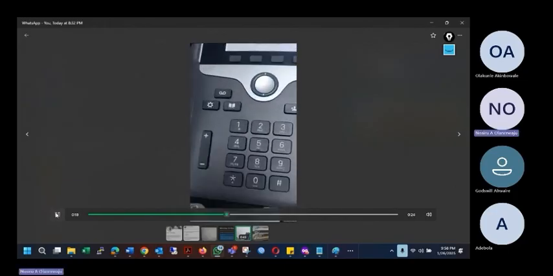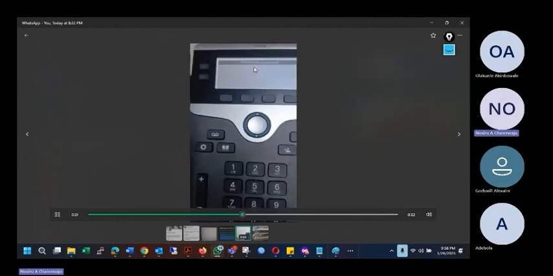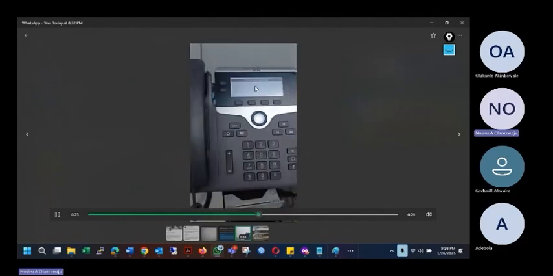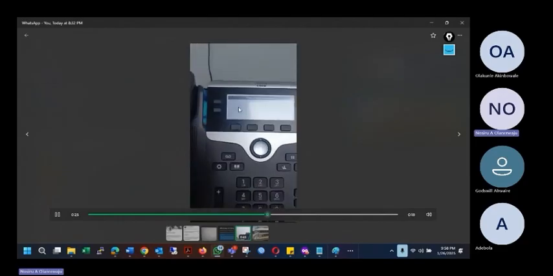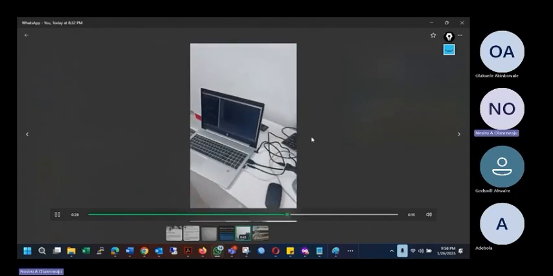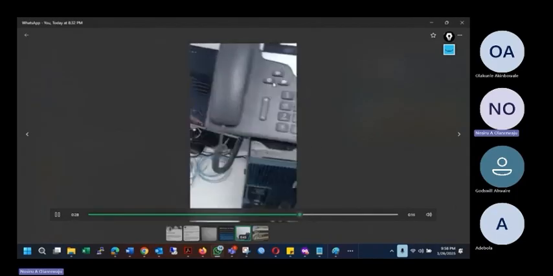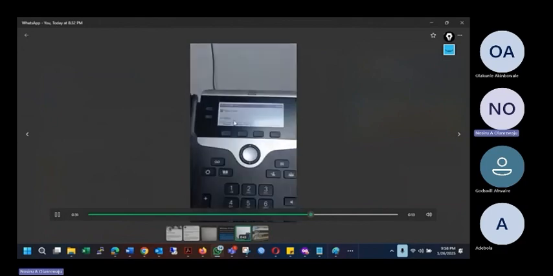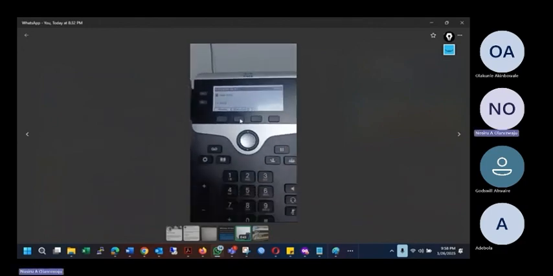Immediately after the configuration was done, the phone was rebooted. You can see it's showing phone not registered. It's trying to get a DHCP IP from the router. And after a couple of minutes, you see that it should come up. See, now it's up. So that's how it is.